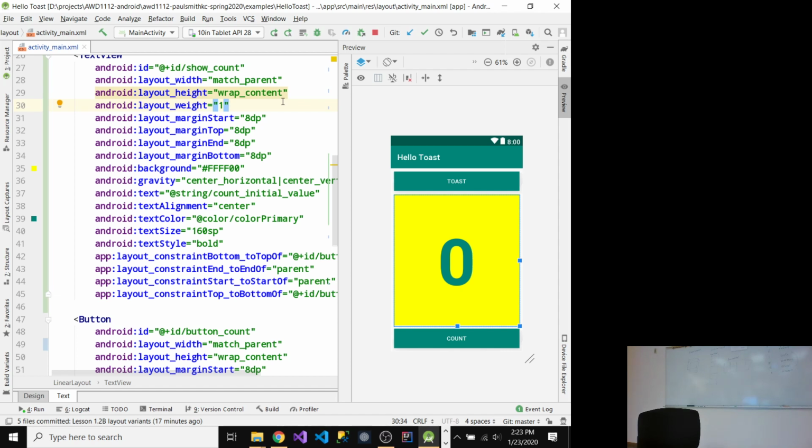You haven't specified the orientation. I must have missed that. Yeah, you need to say Android orientation is vertical.